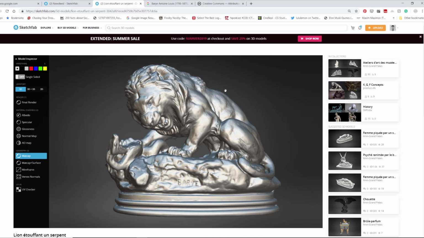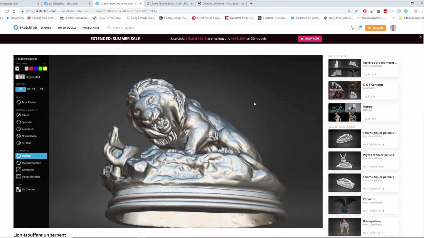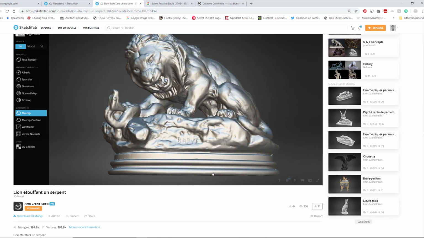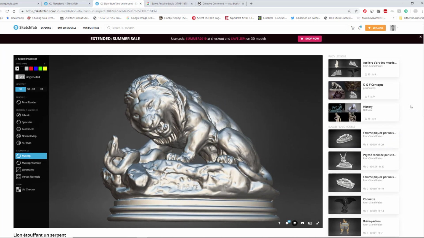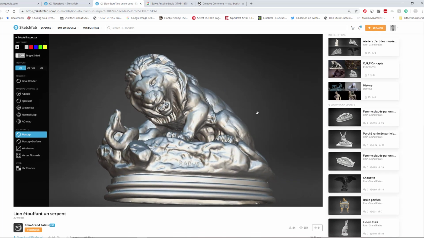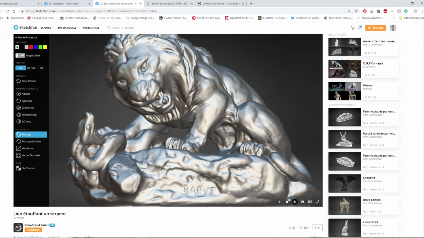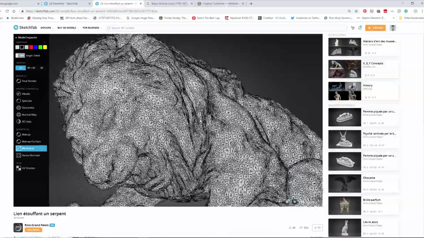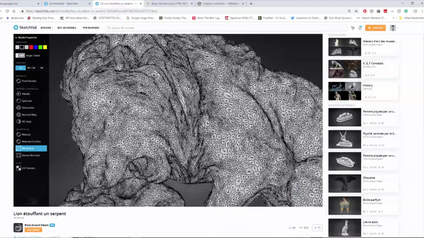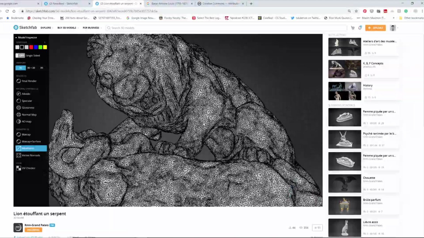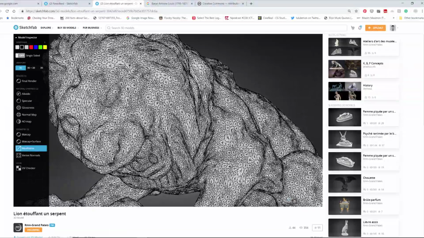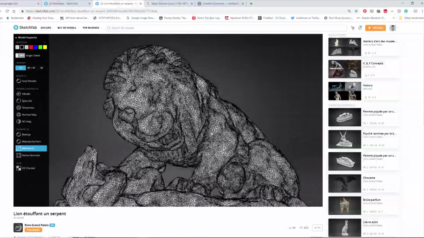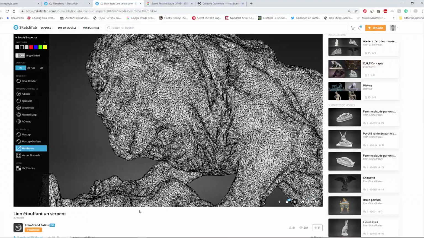This particular model was downloaded from Sketchfab, by an author called RMN Grand Palais. It is a downloadable model, so you can download it and try. The reason why I chose this model is I went into the wireframe and noticed that it is a little bit mushy and irregular, which ends up giving me really good cavity maps. If a model is really smooth and really clean, it doesn't give you the best cavity maps. So I'll show you why.